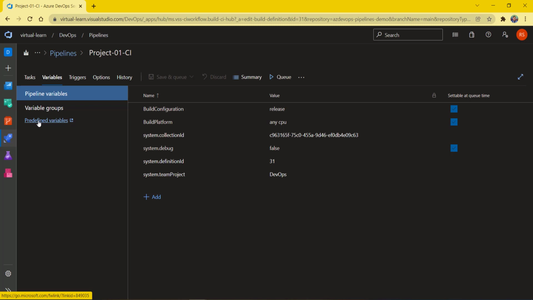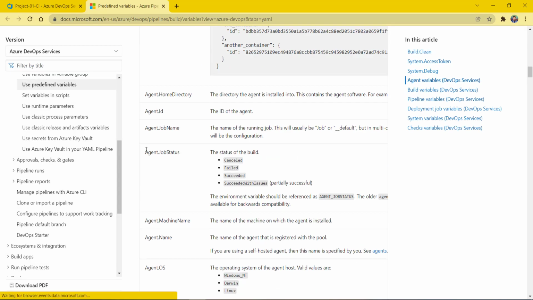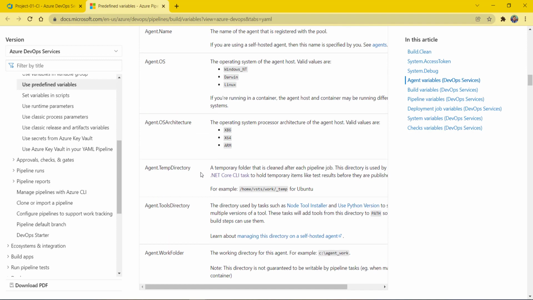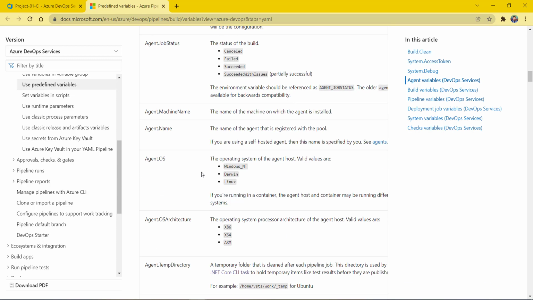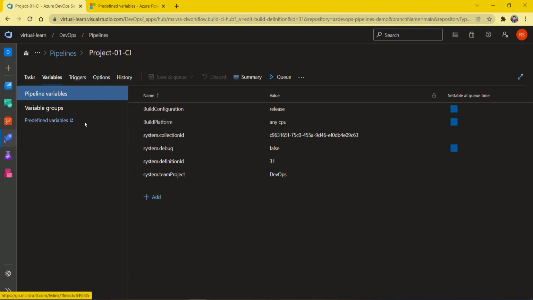There are so many variables available which you may want to use in your pipeline, and you can find help on all those variables with this particular link. You can click on this link and you'll find the details of all the different variables which are available. For example, this is the agent build directory, which shows on which location inside the agent your source code is compiling. This is one example output of this build directory variable, which in some cases you might want to use.